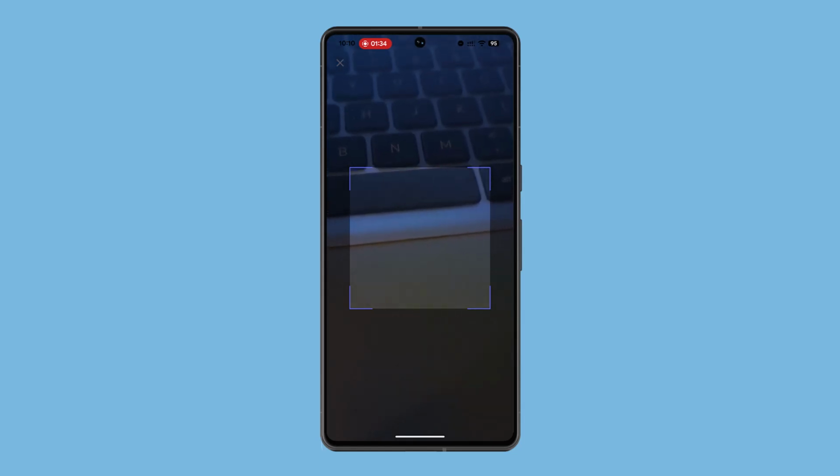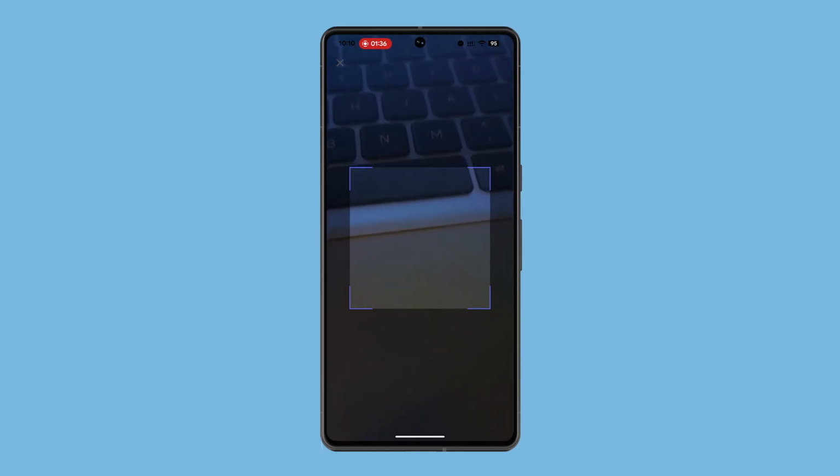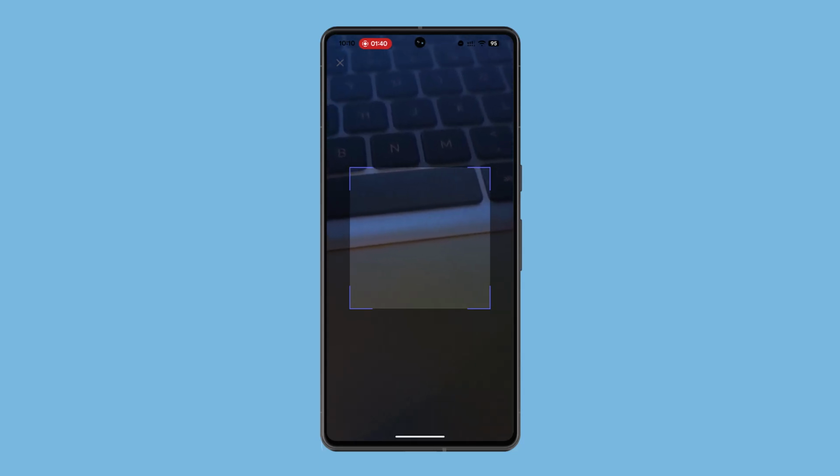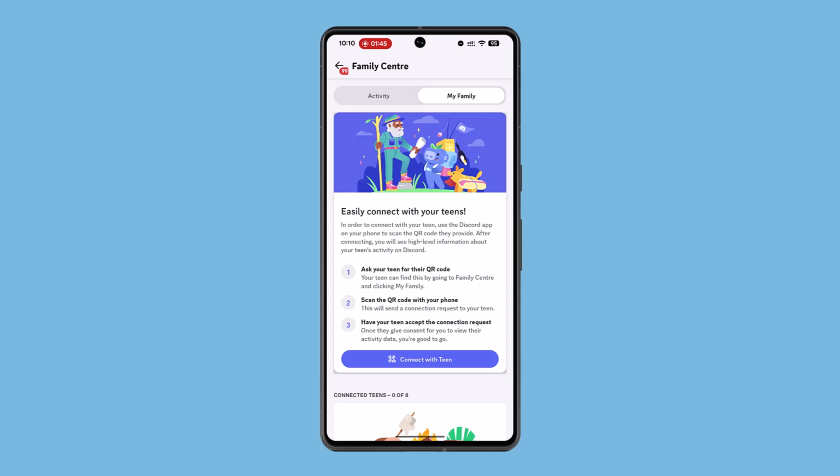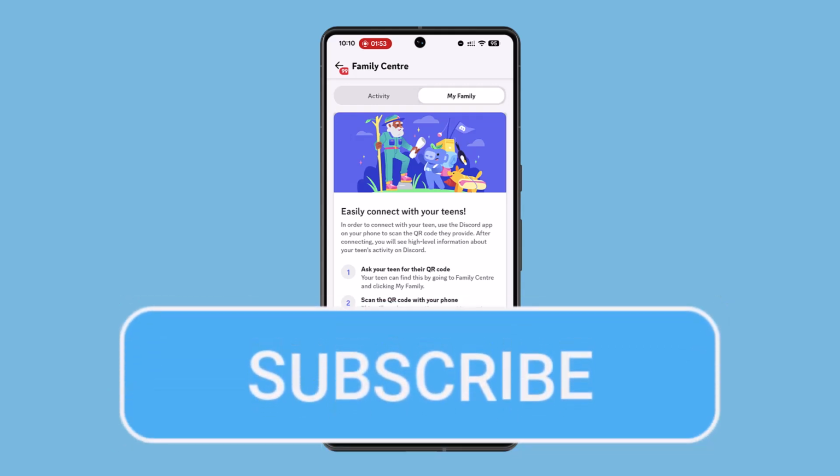connect with teen. All right, now you just want to go ahead and scan the QR code of the particular teen's account. And after you've done that, you just want to follow the on-screen prompts, and it's going to ask you to set a password and all that stuff. You go ahead and do it, and that's how you'll be able to use parental control in Discord.